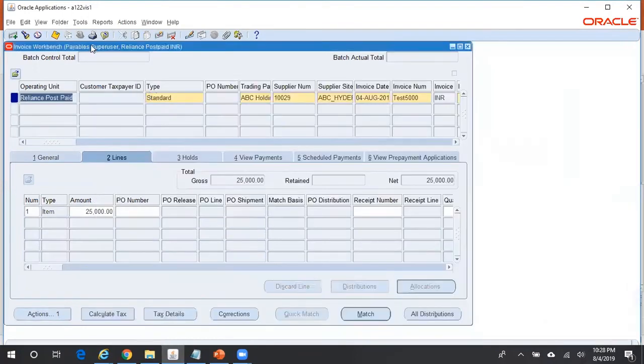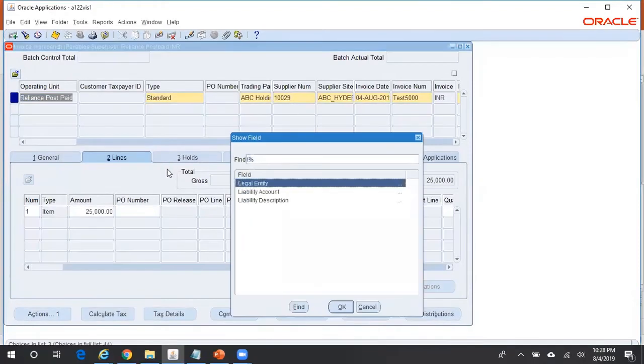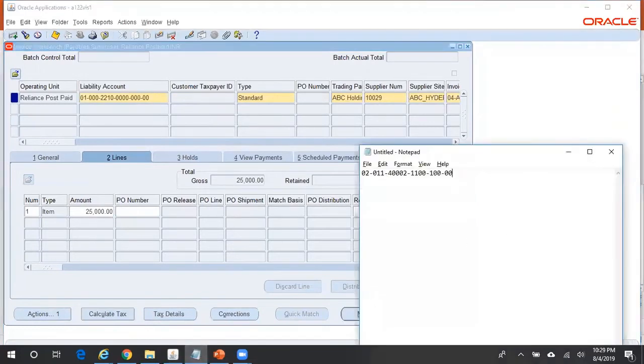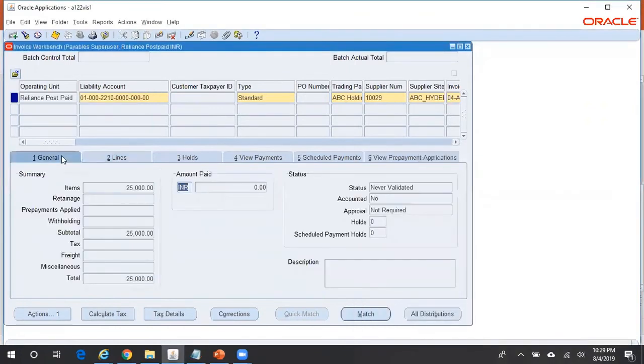So there is a default liability account. Let me say show field. So this is the default liability account which got defaulted from the supplier setup. Okay. Now I did not set the automatic offset, so the automatic offset method is none.